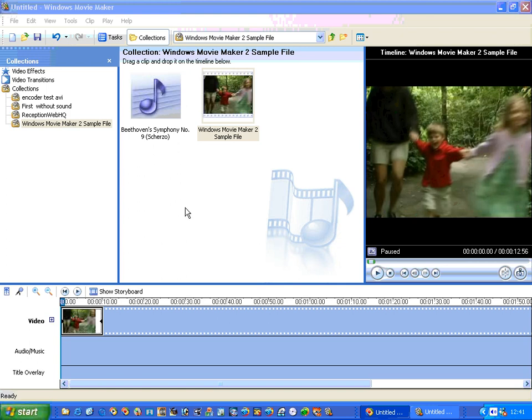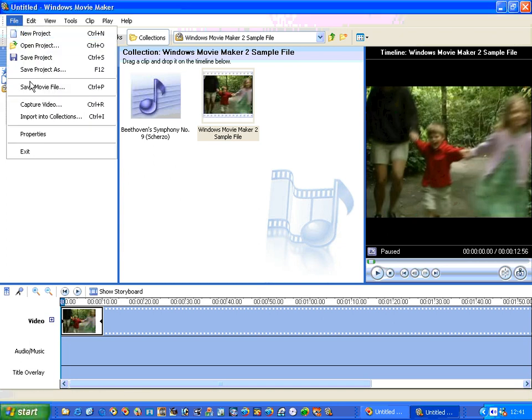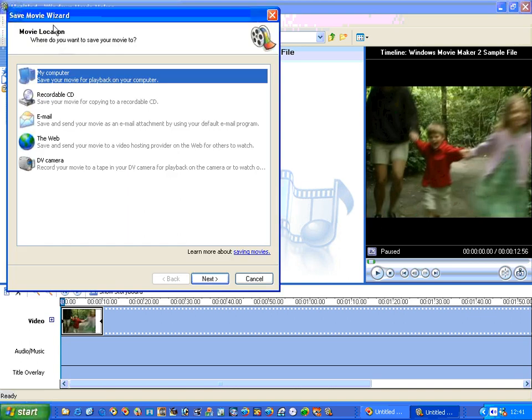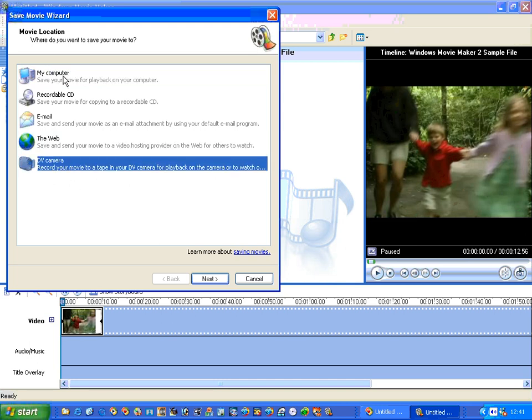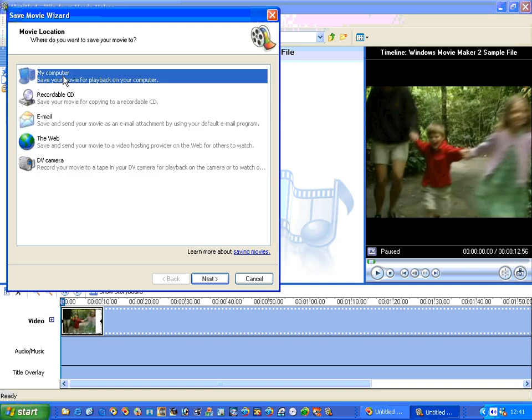Right, to save a movie as a DV.avi file, we start with our movie down here in the timeline, and we go to File, Save Movie File, or we can use the keyboard shortcut Control and P. Just click on that, and that opens up the Save Movie Wizard box. Normally highlighted is My Computer, which is what we need selected, but just in case something else is selected, just click on My Computer and then down to Next.